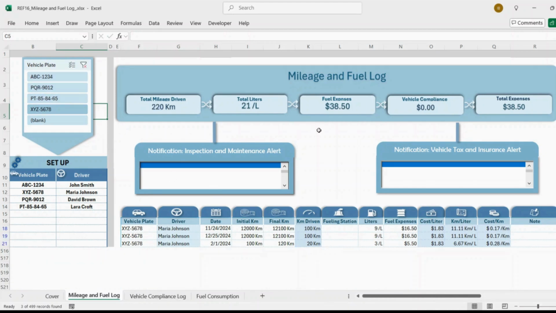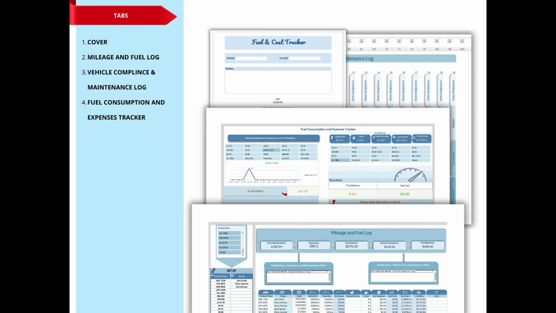Vehicle Compliance Log tab. Maintenance, inspections, repairs, and taxes. Purpose. This tab allows you to schedule maintenance, inspections, repairs, and tax payments for your vehicles. Features. Here, you set up compliance and safety alerts by mileage or date, ensuring vehicles remain up to date on maintenance and legal deadlines. The complete tutorial video shows in detail how to use it.